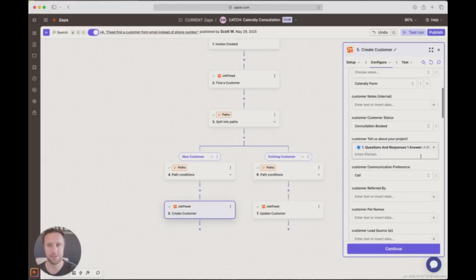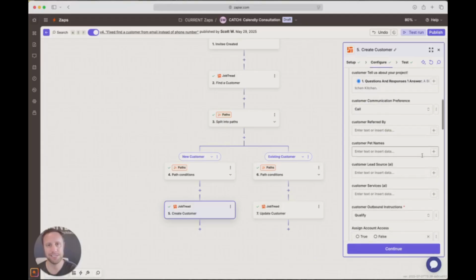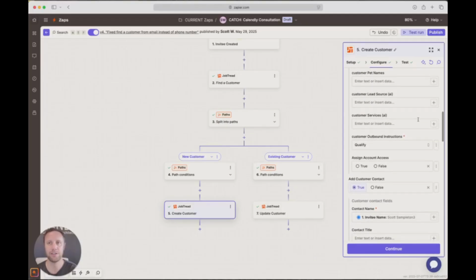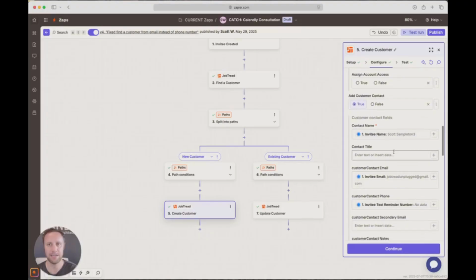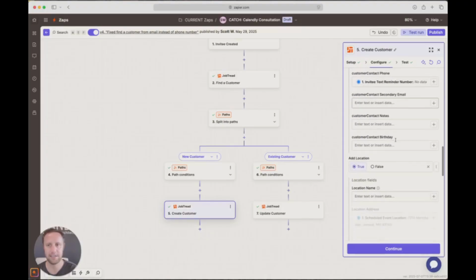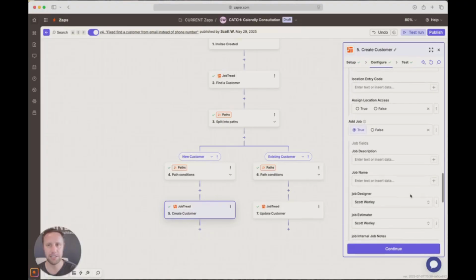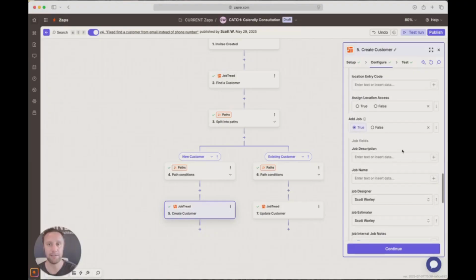Questions and responses to our first answer. How we build a Zap. If you're familiar with Zapier, you can fill this out to update, create a contact. It can do things, creating a location and creating even a job.